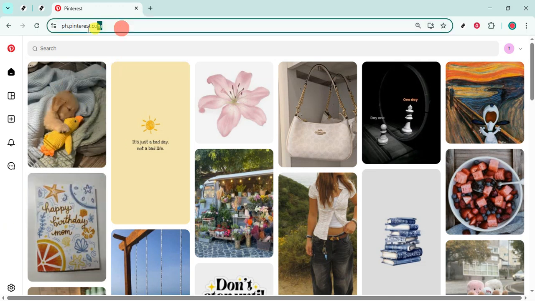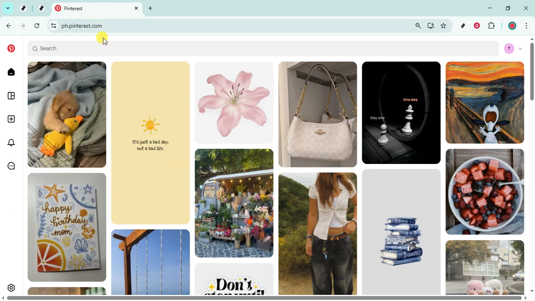First, head to Pinterest.com. Once you're on the homepage, you'll be working from the standard create flow available on desktop. The layout may shift slightly from time to time, but the key controls stay in the same general area.